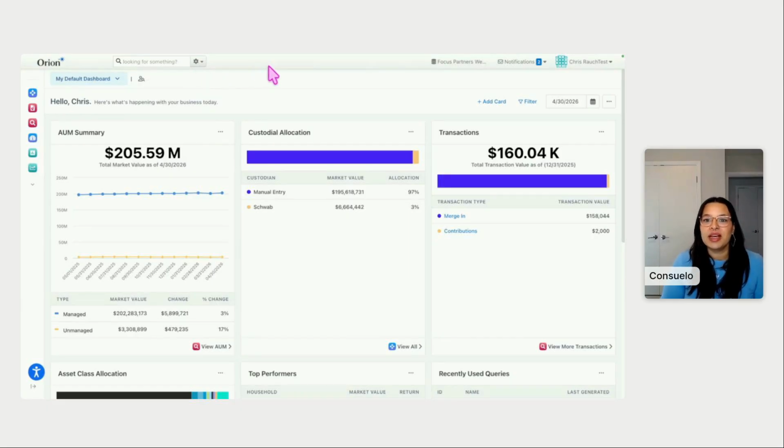Now, following along the top from my screen, you'll see this Focus Partners Wealth and this little database icon here. That is just for me as an Orion employee because I can jump around from firm to firm. So you don't need to worry if you don't see this. That's because I'm an employee. You won't have to see this.